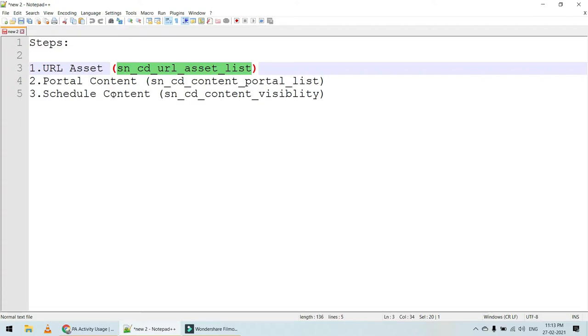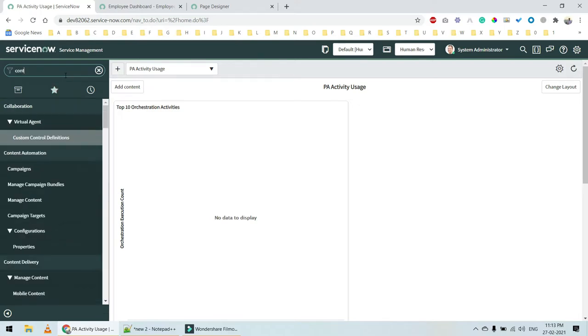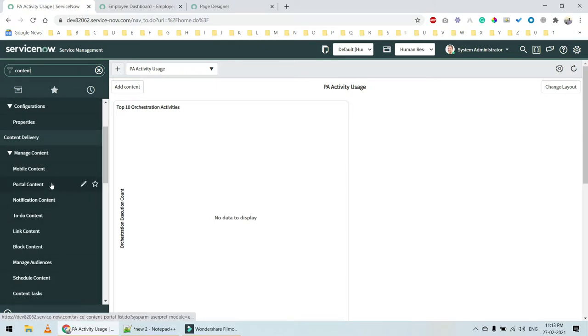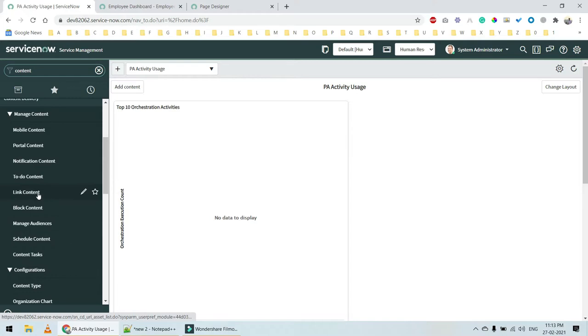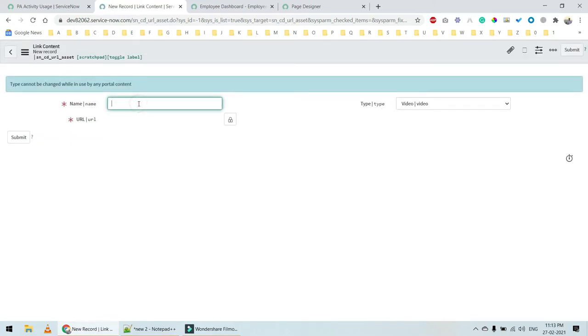First, I'll go to the URL asset. For that, we need to go to the fulfiller and search for content delivery. Within this content delivery module, we have a module called Link Content. So first we need to create the link content. I'll create a new one. I'll give the name as ServiceNow.